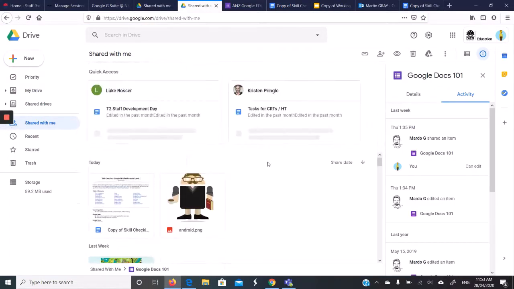So that's how you find a document which has been shared with you. Those are the editing permissions for any document or Google app which has been shared with you. Remember that it's not just Google apps that can be shared with you, it can be files.